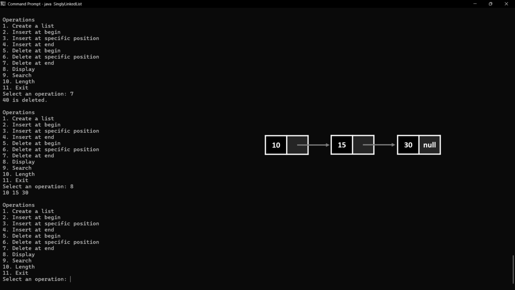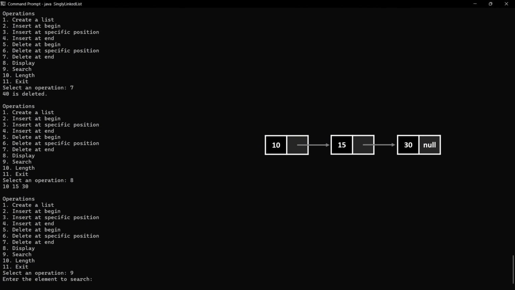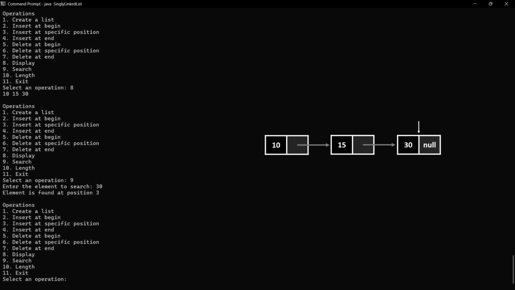Next, I'll select 9 to search for an element. I'll enter 30. It traverses each node and finds the element at position 3. So it prints, element is found at position 3. This shows how searching is done sequentially. The program checks every node one by one until it finds the target value.